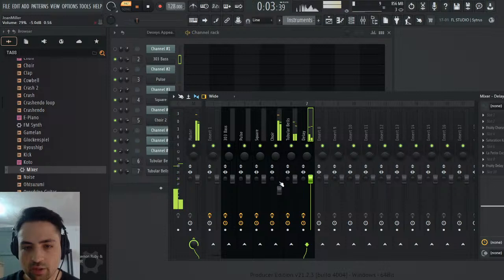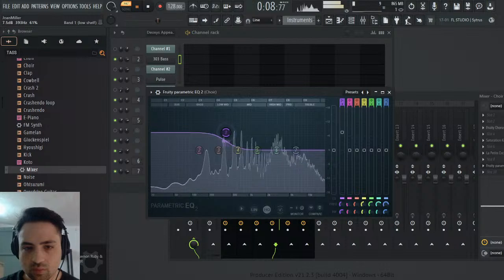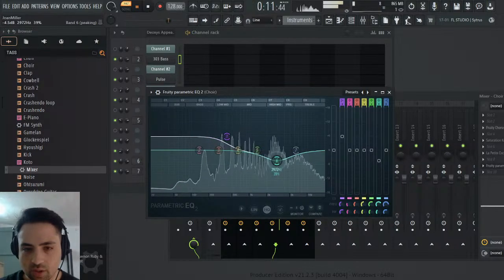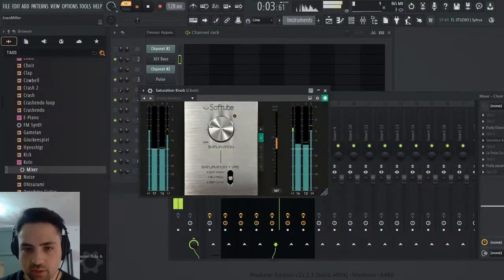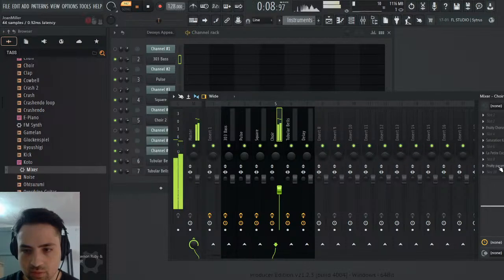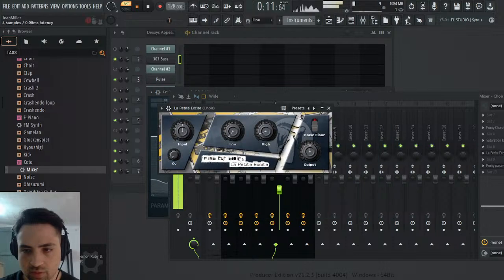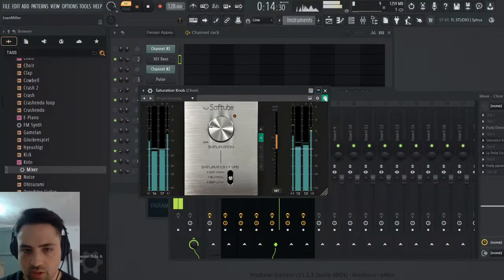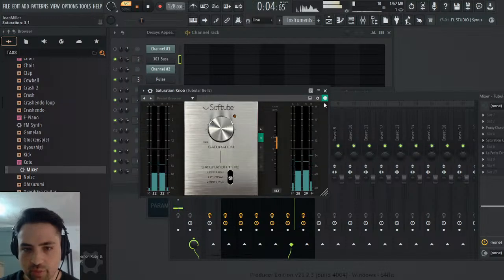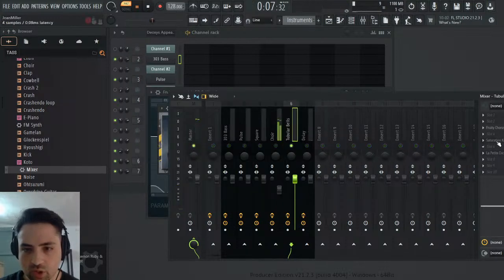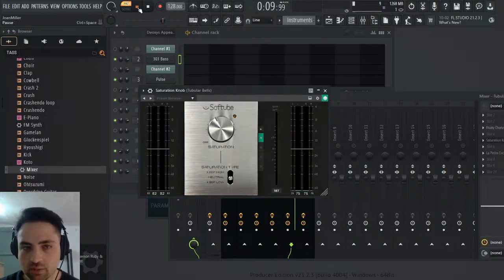That choir is really loud. Let's EQ this. Turn that part down. Let's up the saturation. That's a bit much. Up the saturation on the tubular bells. Here, let's solo them too, because I'm tired of hearing this choir just constantly ringing.